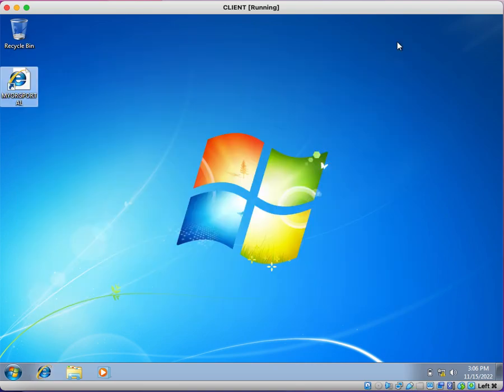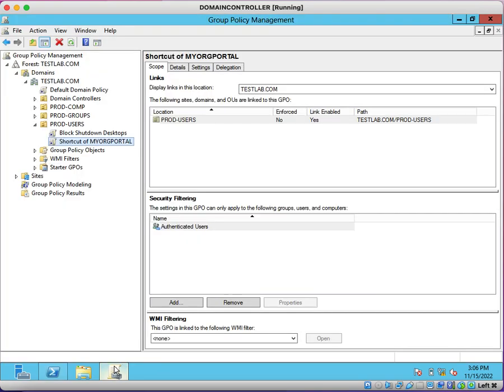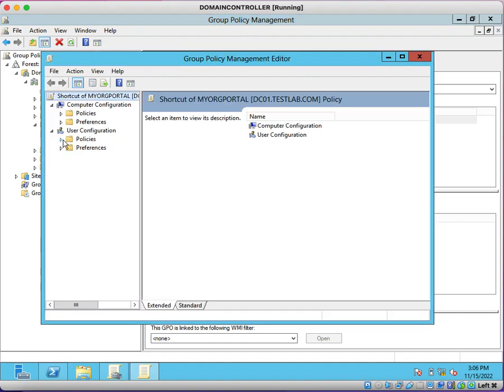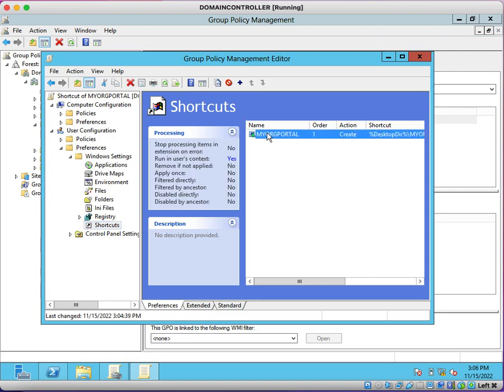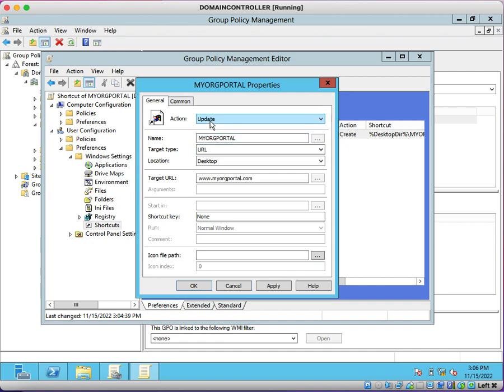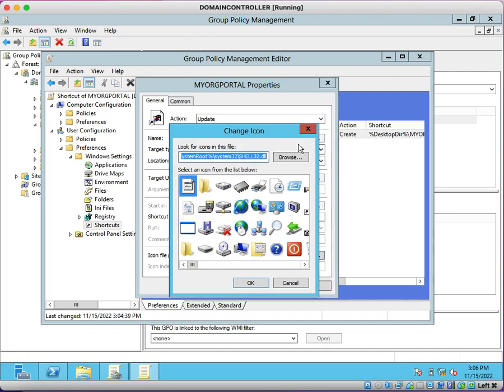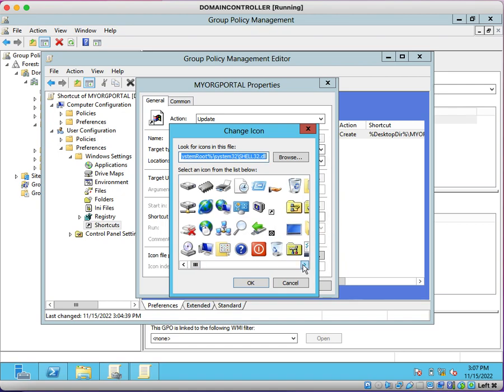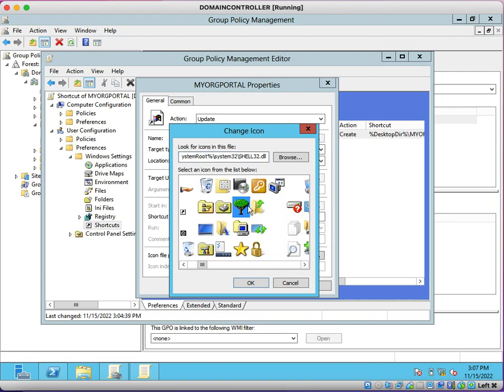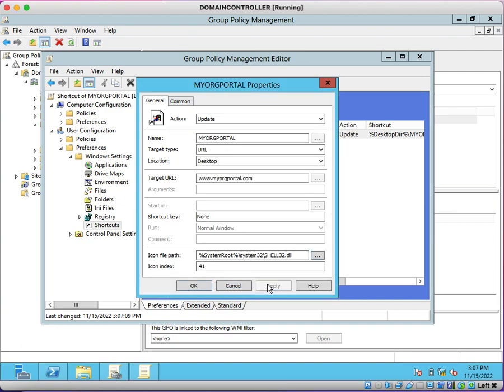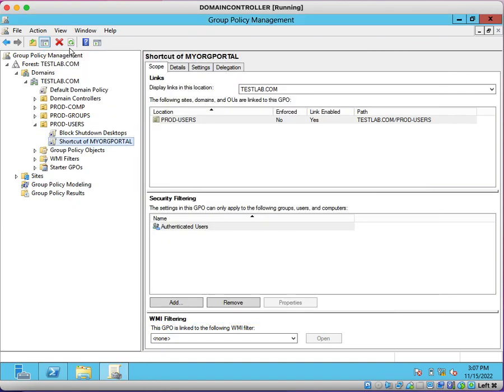Now we are going to change the icon of this shortcut. How can we do that? We can change it by using a group policy only. Go back to the group policy management console. Right click, edit, go to the shortcut my portal under settings, and double click on that. Here you need to select update, and provide the icon file path. You just need to select an icon, whatever icon you want to configure for that shortcut. I want this tree symbol. Click on OK, click on apply, click on OK, close the editor, refresh.